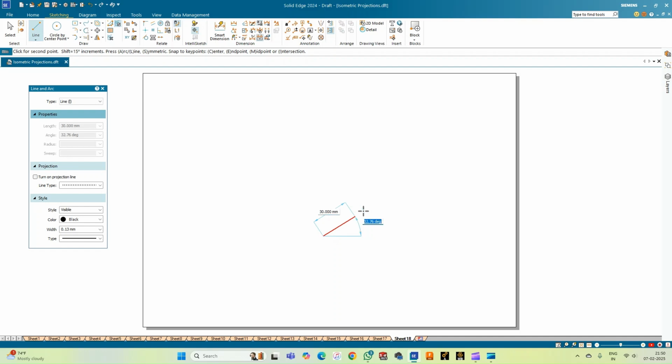So the edge length is 30 followed by the angle, which is also 30. Next 30 mm and the angle is 90. So next it is 30 and minus 150, and complete the square of 30 cross 30 on the iso dimensions, that is in the vertical plane. I need to draw the circle.